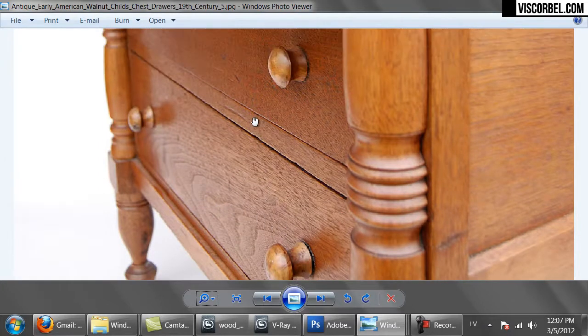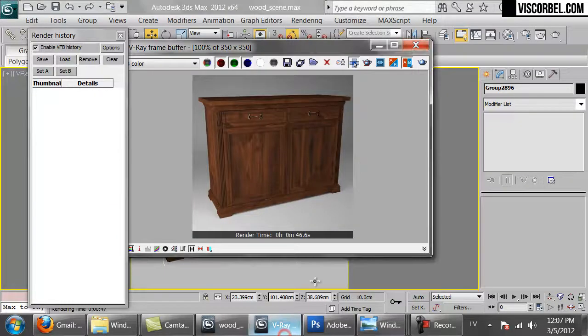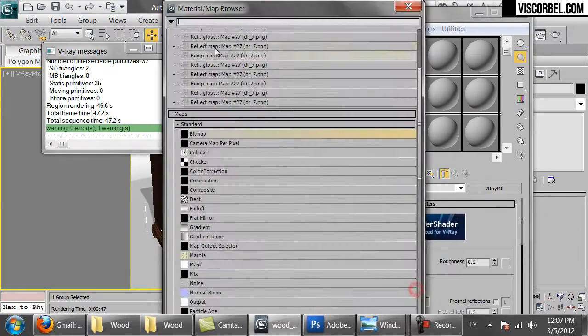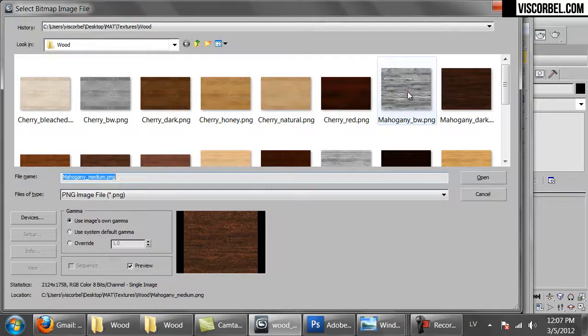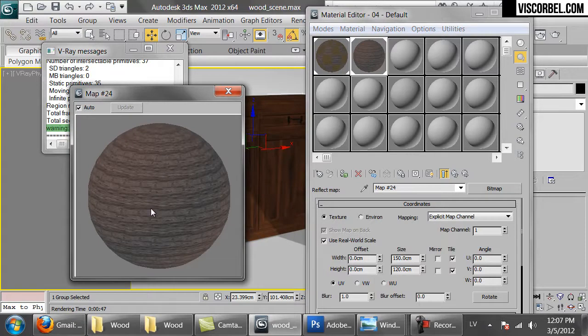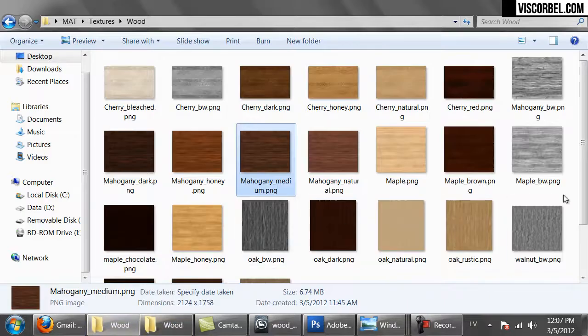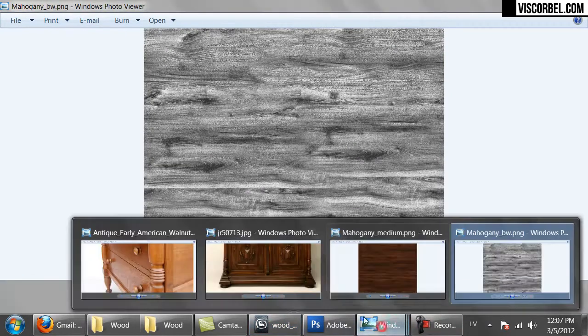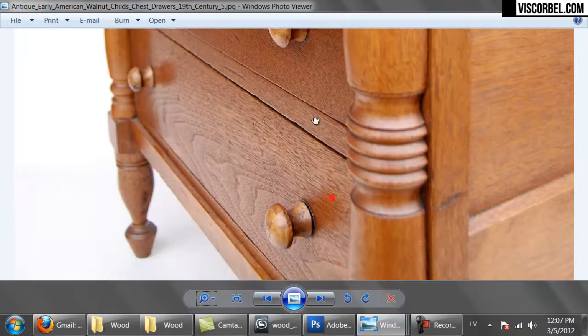So this is where our black and white mahogany map comes into play. So let's assign it as the reflect map. Set up the correct real-world size and look at the material preview. You can see that some parts are reflecting more and some parts are reflecting less. So if you look at the texture, we made the dark lines darker and brighter parts brighter. So this should simulate this effect pretty well.